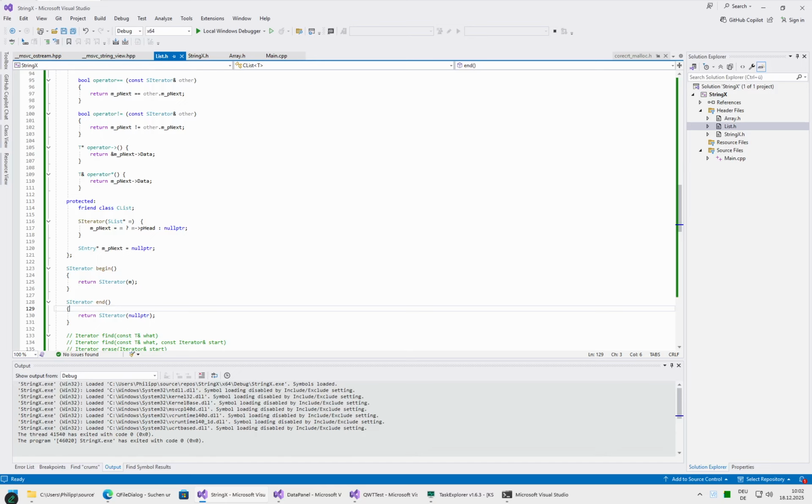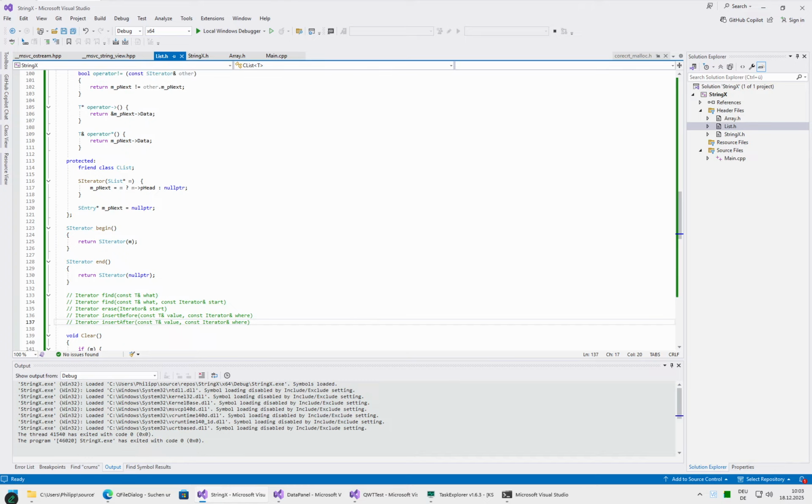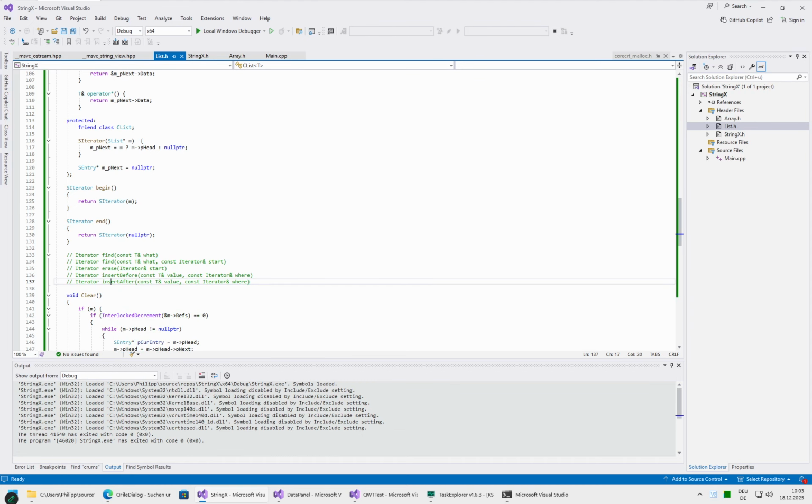So in the last exercises we have been working on our singly linked list, and today we would want to implement a few useful functions like find, erase, insert before, insert after, and realize the way we have implemented our iterator, since it's only a singly linked list, is not actually sufficient to be really flexible.